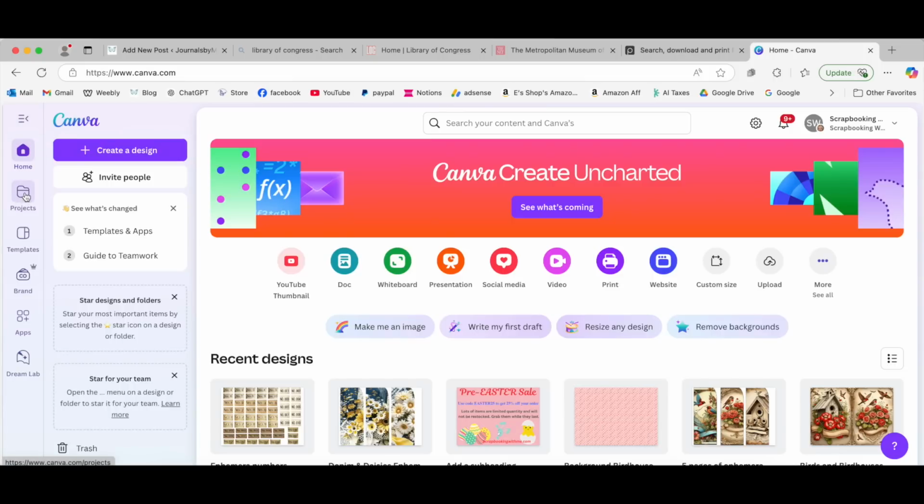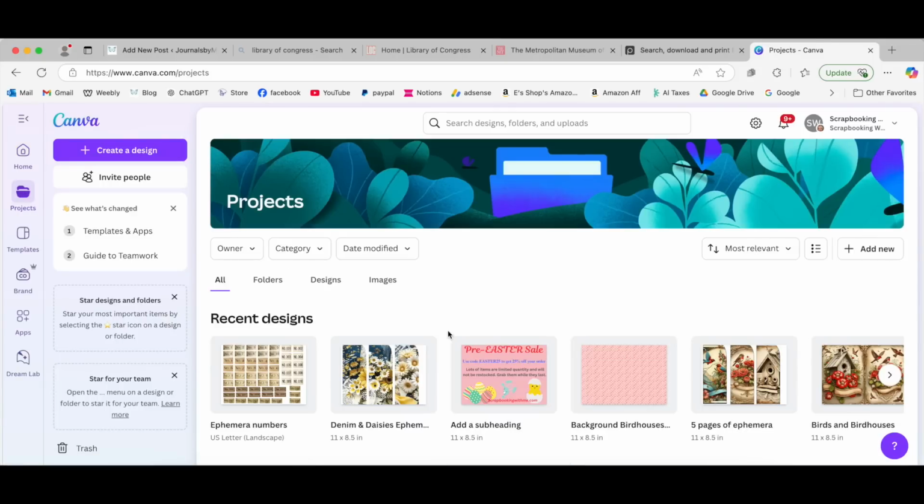And then your projects, if you click on that, it's going to show you the projects that you've been working on. As you can see, Bethany has been working on some numbers for us. And then there's the Denim and Daisy I just finished. Canva automatically saves what you're working on. It saves it to the cloud, so you don't have to worry about trying to save everything as you go along. It saves it for you.